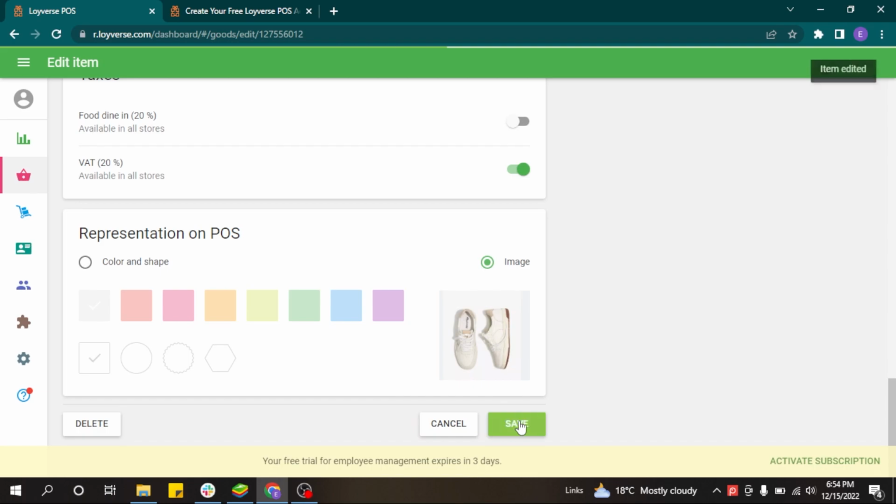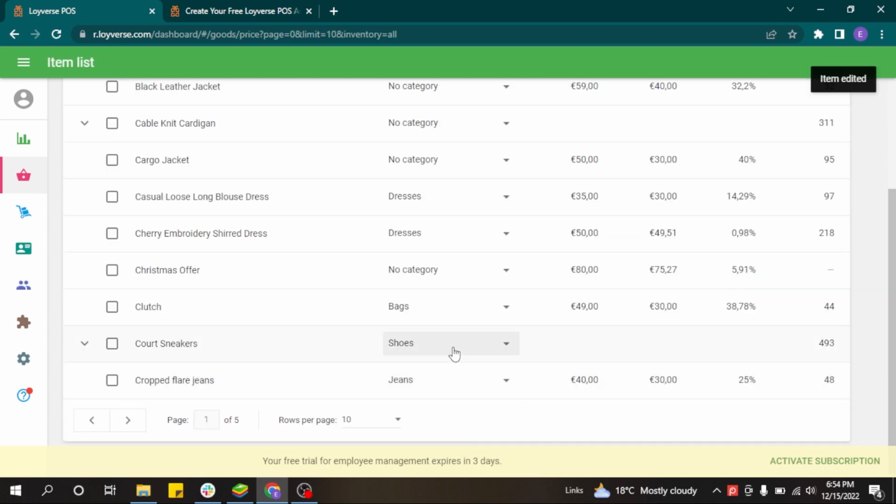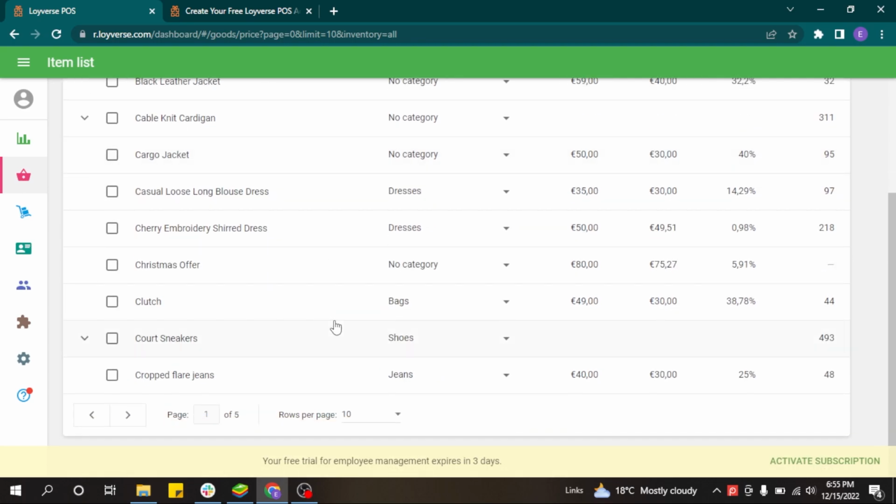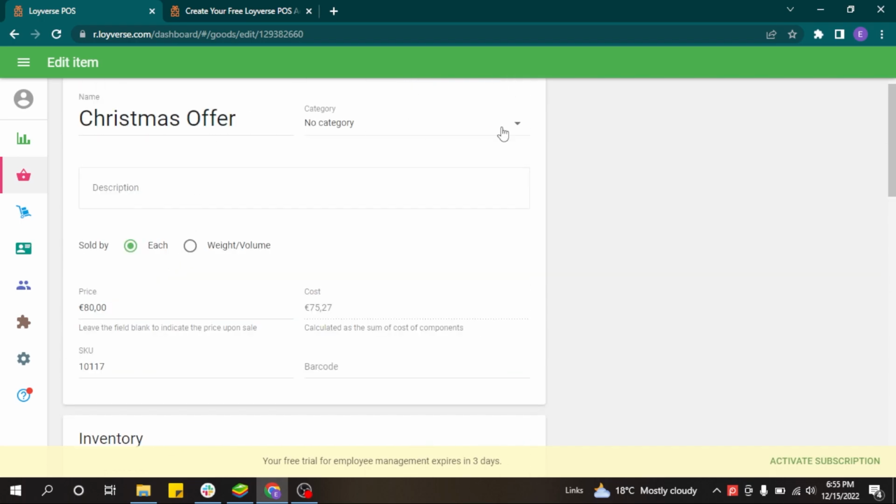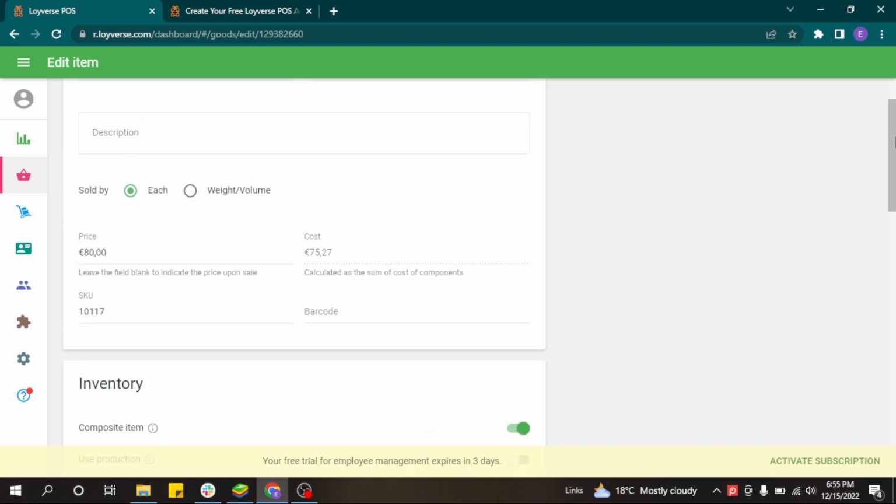So this is the second type of item that we have, and then the third type of item that we have is called a composite item. A composite item is an item that is composed of other items that you have in your item list. You can use this feature in case you want to sell, for example, a combination of your items at a discounted price, but you don't want the customer to see the original price of each item. I created this Christmas offer, where my customers can buy a combination of 3 products at a discounted price.